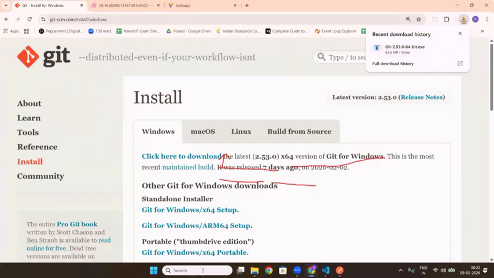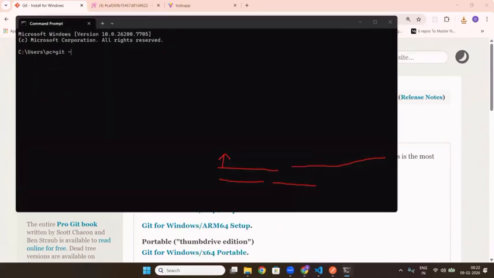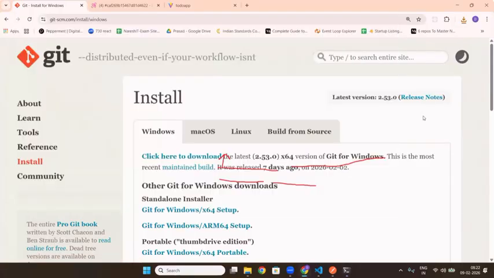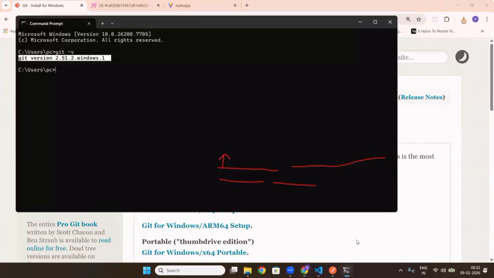Once the Git is installed, if you open command prompt and type git space dash v, you can see the Git version. Which is the version I have? 2.51.2. The recent one is 2.53.0. Now I have Git in my system anyway.